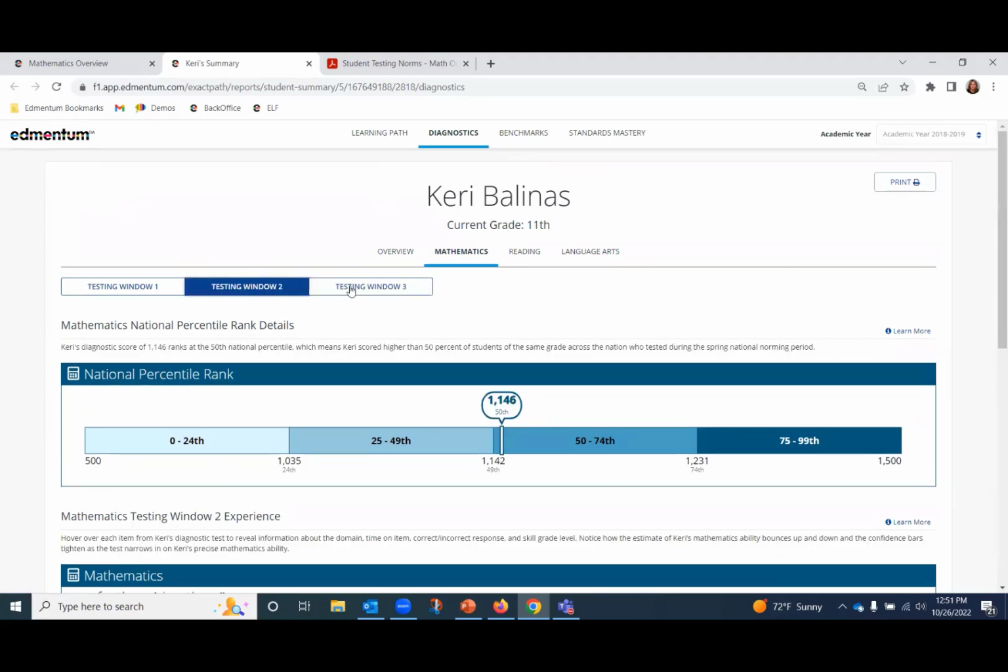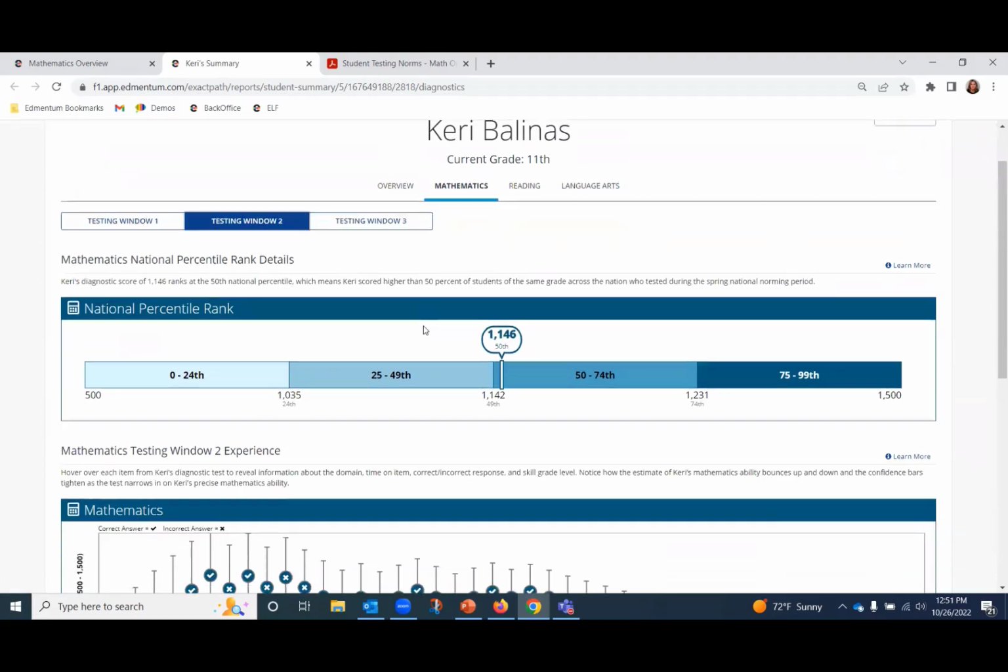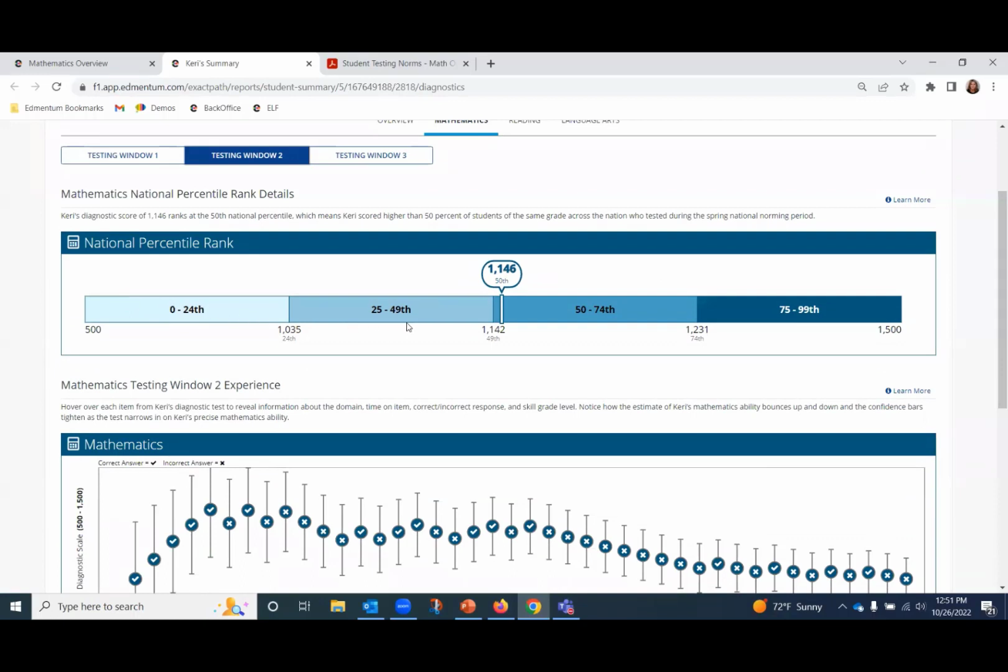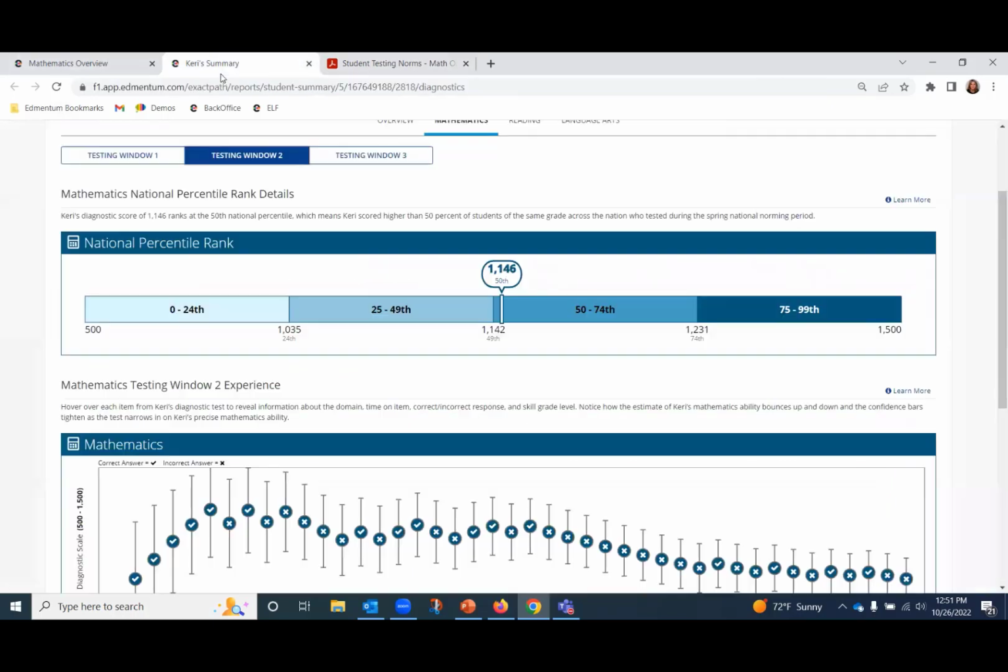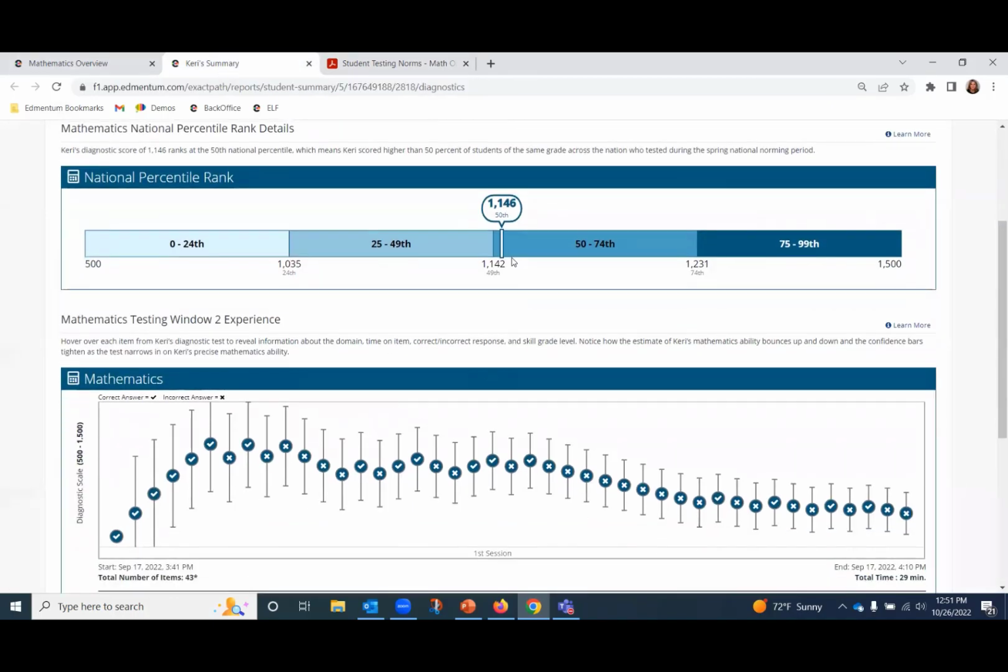We ended at Test 2. We haven't quite yet done Test 3. And here the first section is going to tell me the national percentile rank. She is at the 50th percentile with an 1146 scale score. And remember, the scale scores and the national percentiles are posted in some of the documentation that we have for your review. So she's at the 50th percentile.